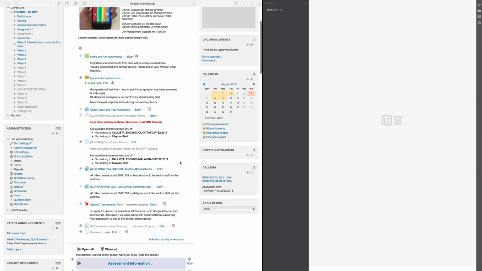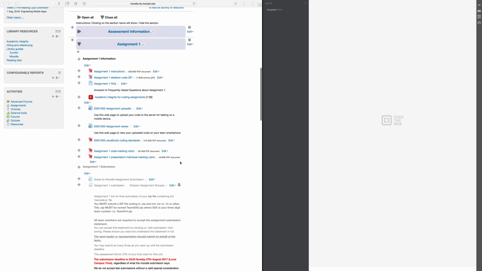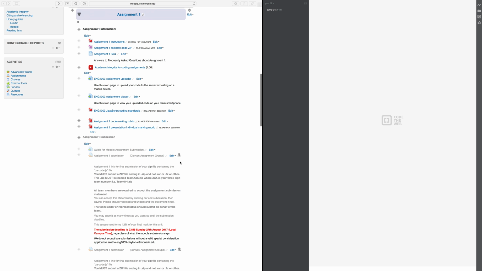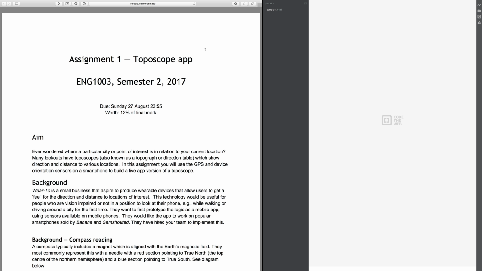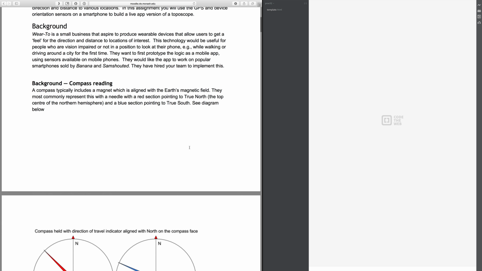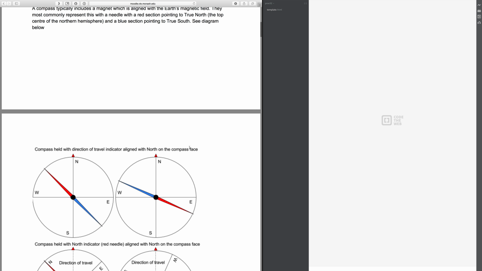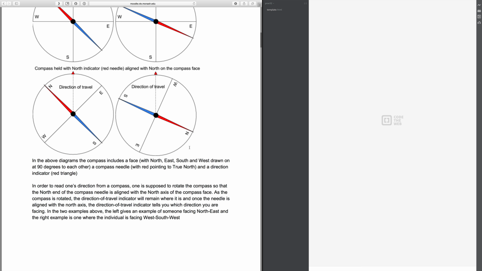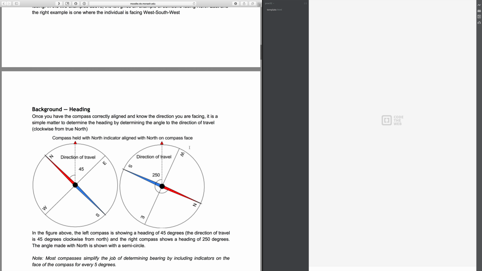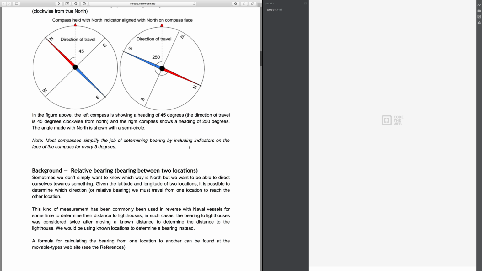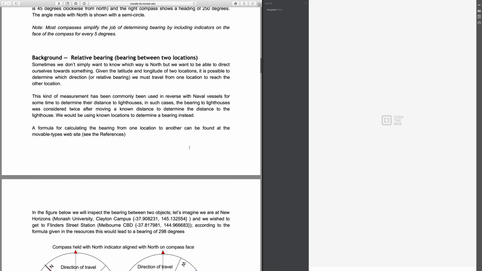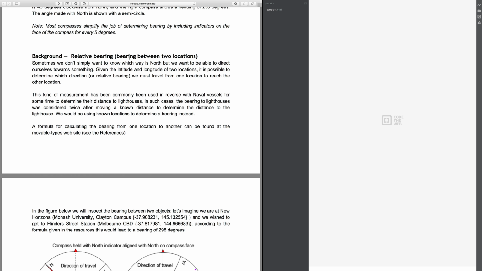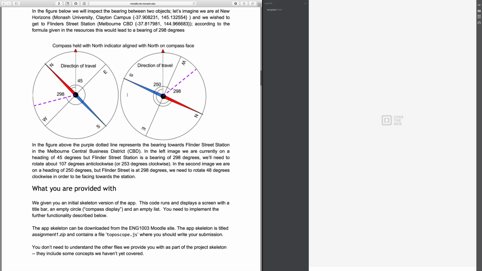So I'm going to have a quick look at the materials that we provide you for this assignment. If you scroll down to the Assignment 1 block on Moodle, the first link you're going to have is to the Assignment 1 instructions. If you click this, you're going to see some background that discusses what it means to read the compass and what it means to have different headings, and how you can compute relative bearings, which is about the heading that you need to travel in to get from one location to another.